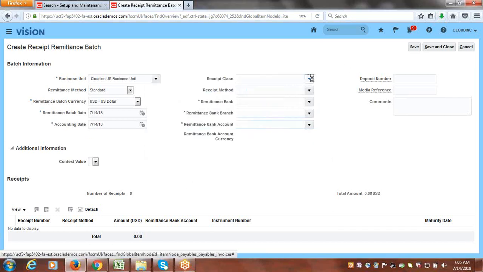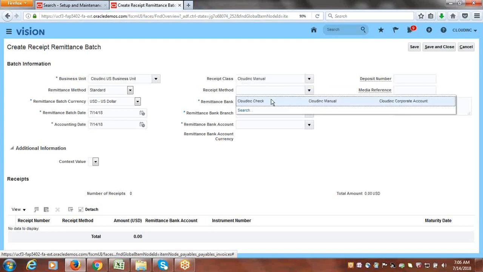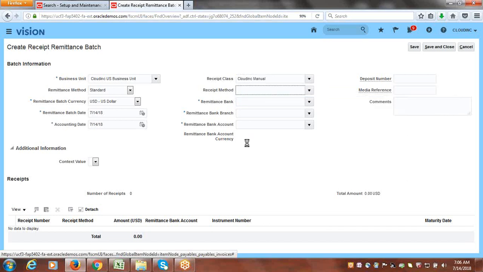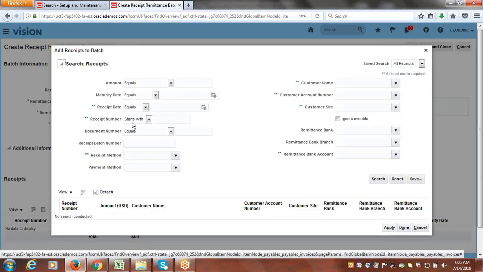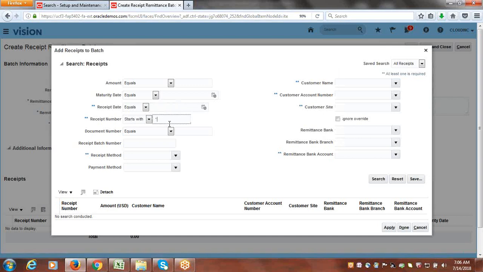Okay. So you can specify the criteria: the receipt class and the method. Okay, with this criteria, the receipts which are available will be displayed. From that, you can select the receipt called 1122. So you can search by the receipt number.